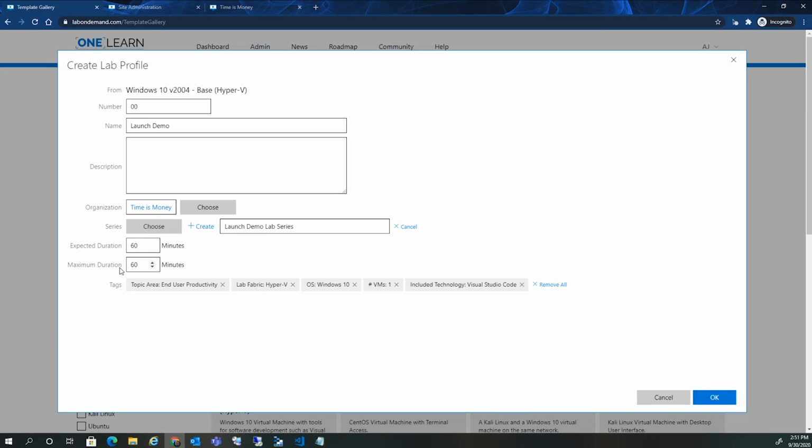From there, now you have your expected duration and your maximum duration. We get a lot of questions about what these two fields actually mean, so let's explain what that means. The expected duration is what you think the estimated time is for the average student to complete your lab steps. You can set it anywhere from 15 minutes, to 3 hours, 8 hours, 10 hours, whatever you think it needs to complete your specific lab.